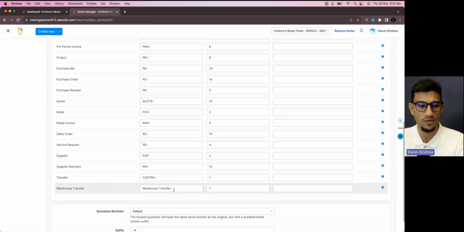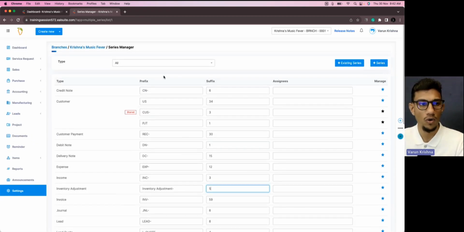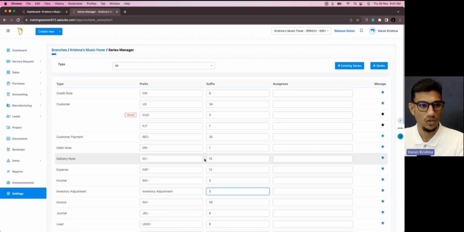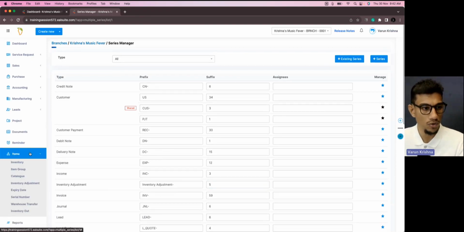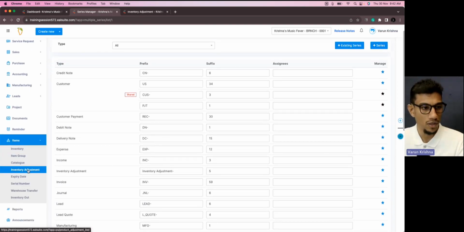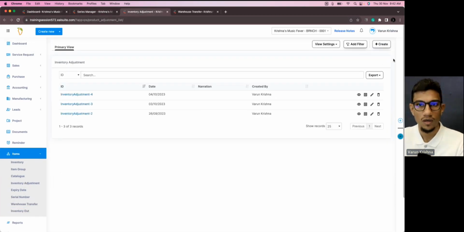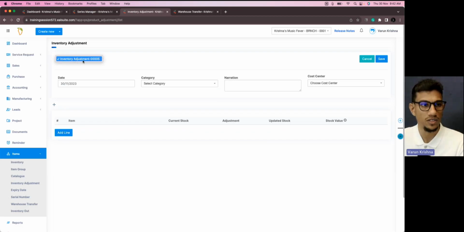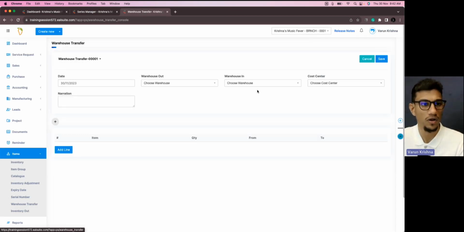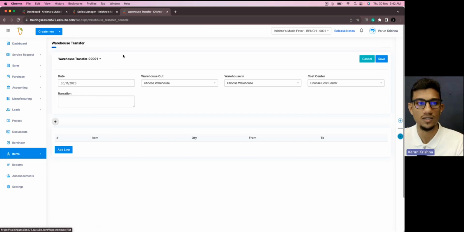Similarly, we have warehouse transfer also. So for warehouse transfer, the prefix and suffix have also been given. So in such situations, if we are going to create, we'll go to the inventory adjustment, then the warehouse transfer section. And if you're creating, yes, you can see the new ID here. Similarly, if you're creating a new warehouse transfer, you can see the warehouse transfer ID as well. So that is another new feature update that we have brought in under the series manager section.